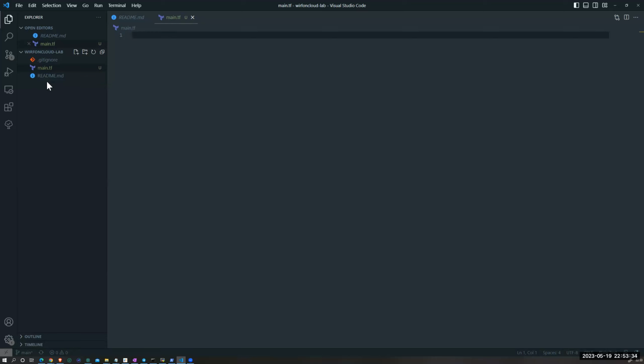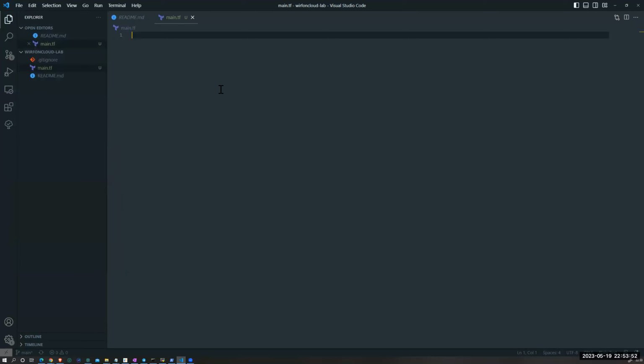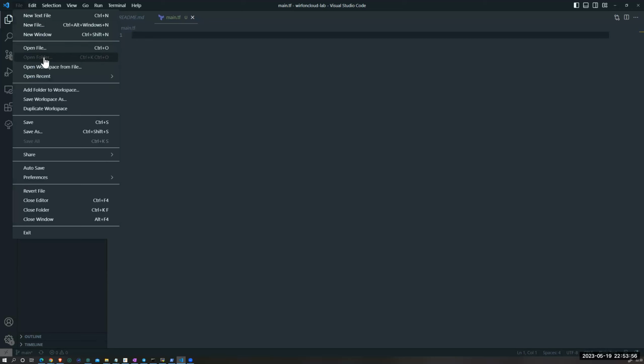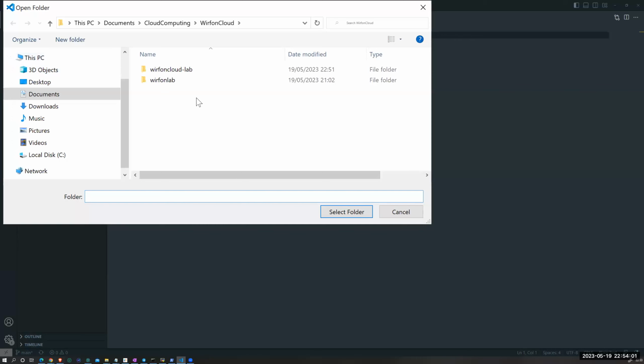Are you sure that you opened the right folder? I did. Let me go back and start again. I came back to my Visual Studio, I was already there, but now I cannot find it. I went to File, Open Folder, then to my documents where I stored my file. I selected the WirfonCloud Lab, select folder.